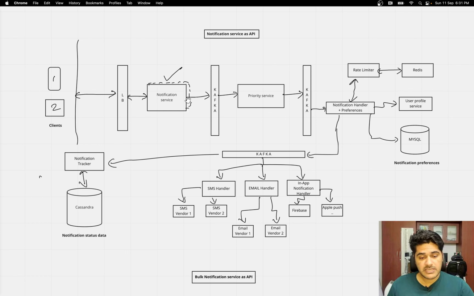Then the notification service will take all the requests, and there can be very basic authentication and validation. For example, you are checking whether the user ID is null or the content is wrong. All those very basic filters can be there. So from here itself you can discard some of the requests which are not valid.